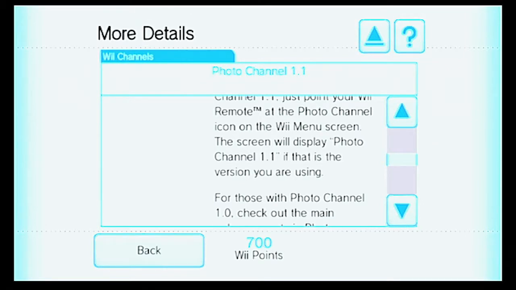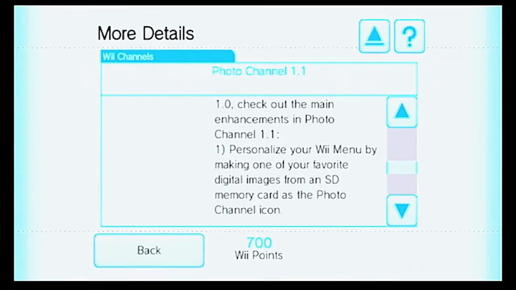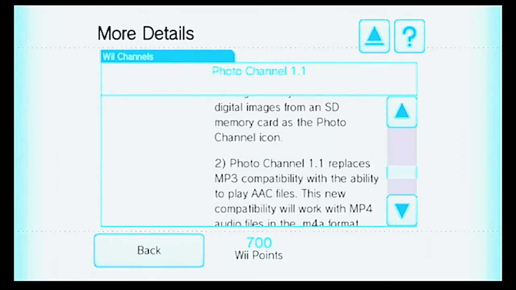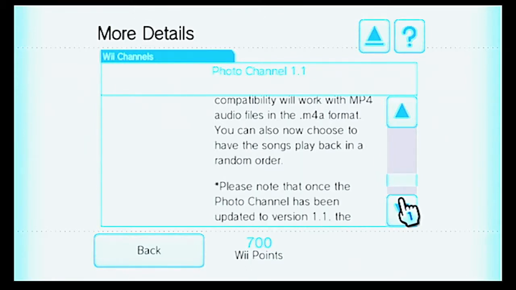For those with Photo Channel 1.0, check out the main enhancements in Photo Channel 1.1. Personalize your Wii menu by making one of your favorite digital images from an SD memory card as the Photo Channel icon, so basically live tiles and favorite images on the photos live tile before Windows Phone existed. Photo Channel 1.1 replaces MP3 compatibility with the ability to play AAC files. This new compatibility will work with MP4 audio files in the .m4a format. You can also now choose to have the songs play back in a random order.